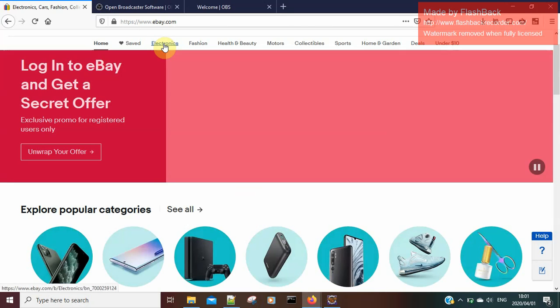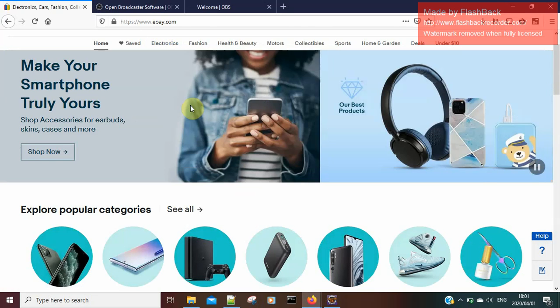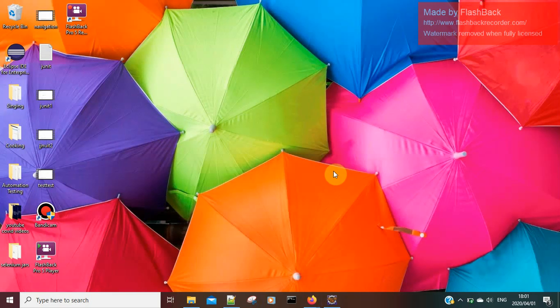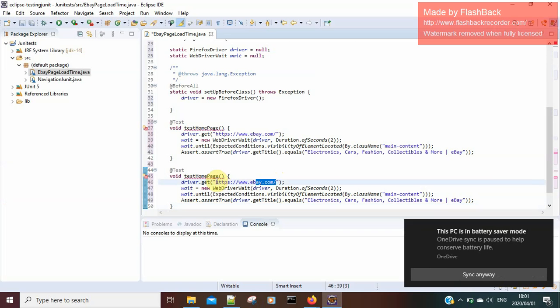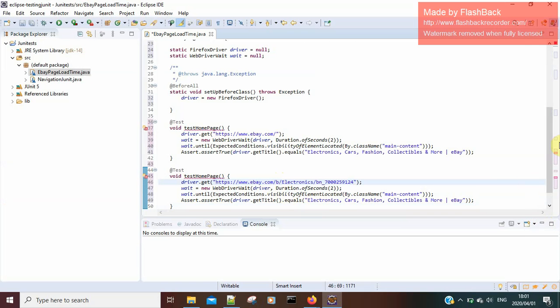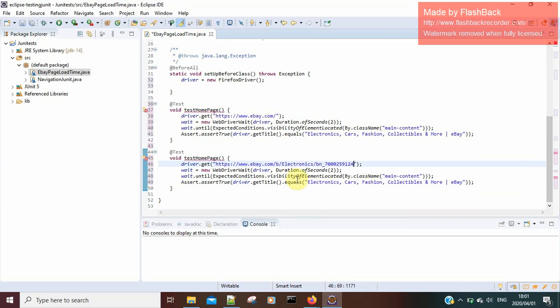So let me go to electronics. Okay, I'm just gonna say copy link location and I'm gonna quickly open it. And I'm going to paste it here because it's what I want my driver to get.